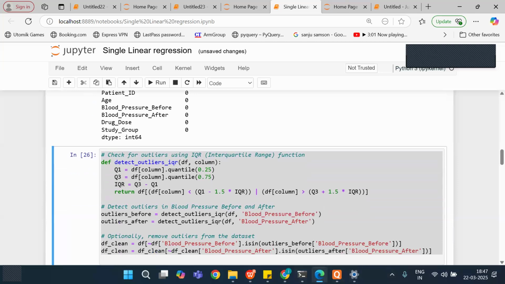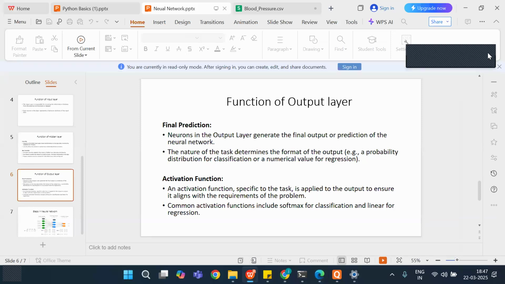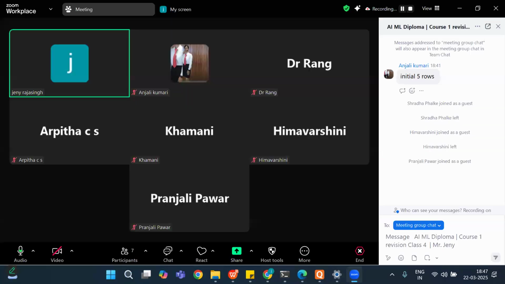Okay, if you know what an outlier is, can you let me know what outlier means? If you know the answer, put it in the chat. What do you mean by outlier? We have seen it long before. What does outlier mean? Away from the range value. What is the range value? Range means what?